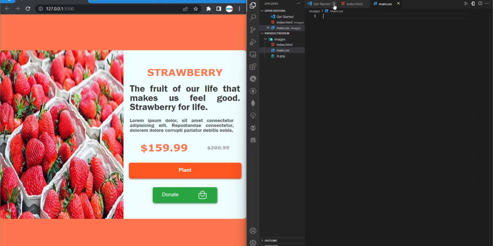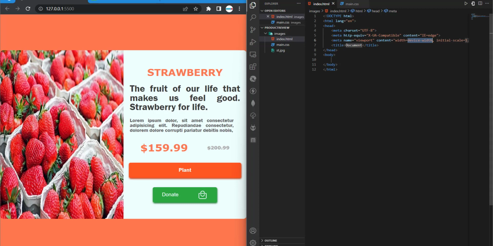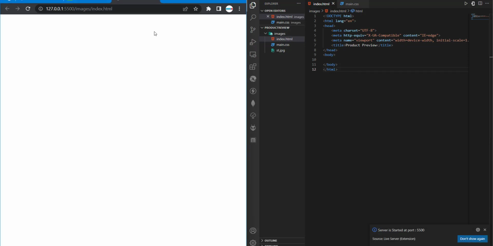In our index.html, I'll press Shift and the exclamation mark, then Enter, and it has fetched the HTML document structure for us. I'm going to give my title, let's say product preview. Then I'm going to go live. Go live. So we have nothing yet. Now let's work inside our body.